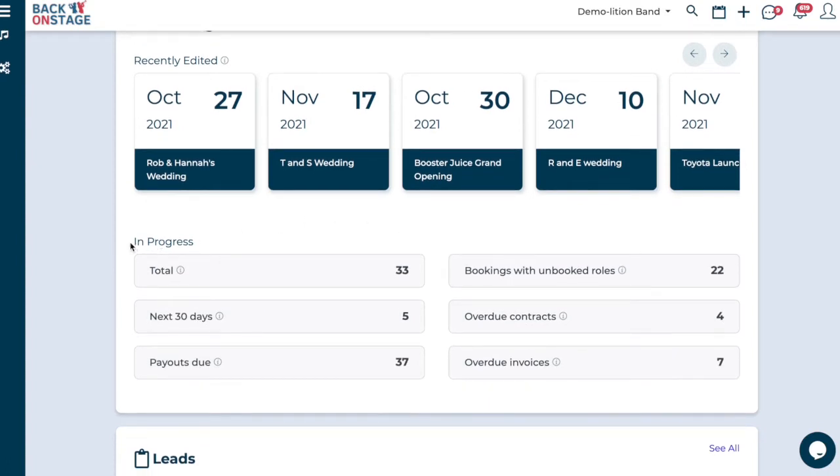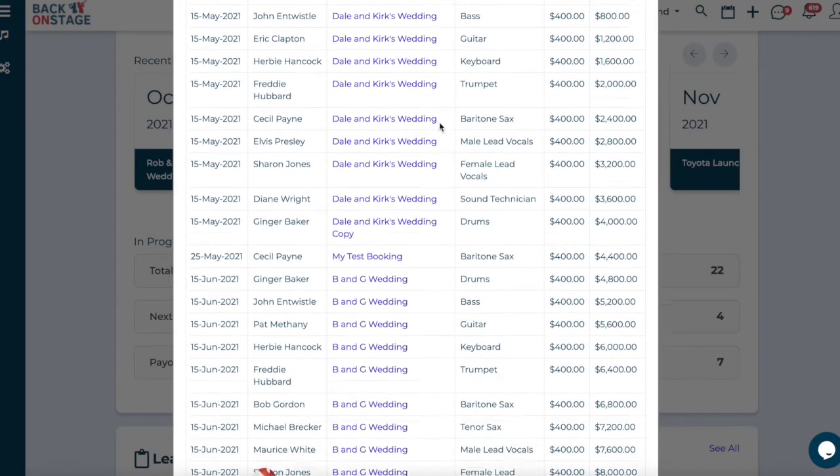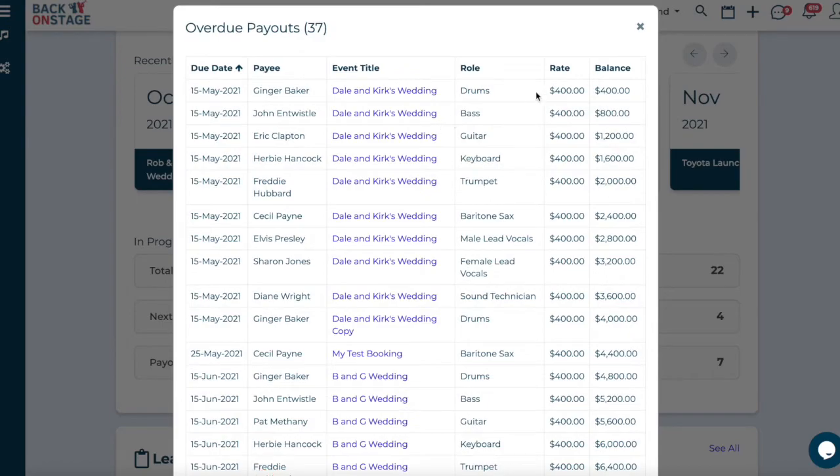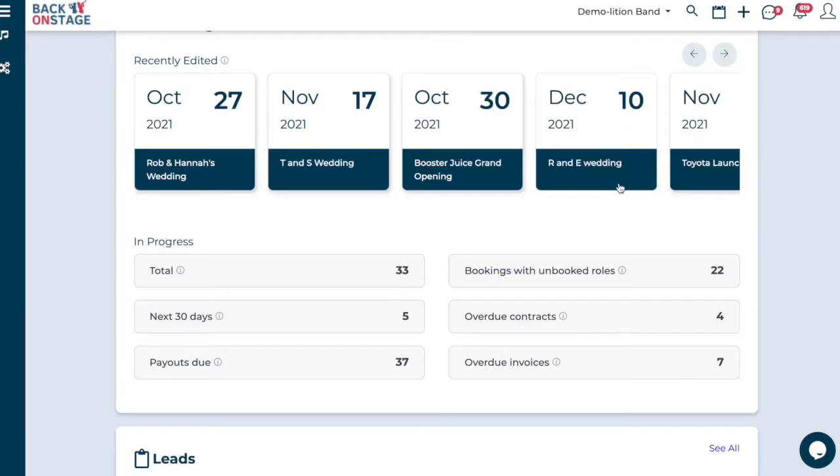So down here in this in progress section, it really makes it easy to jump into bookings that might need some real action items to happen pretty urgently. So bookings within the next 30 days show up here. Any payouts due here. This is super handy for seeing a list of all the payouts you currently owe to musicians and people in your band. Over here, bookings with unbooked roles. Those are bookings for which you maybe haven't booked all of your musicians yet, so that can help you get your bookings all taken care of.